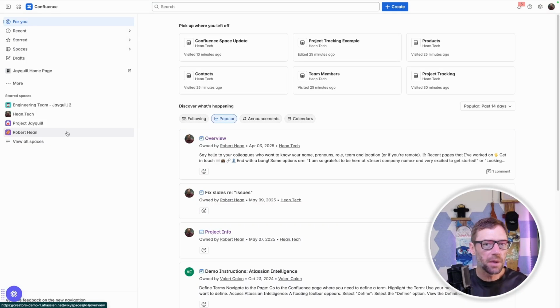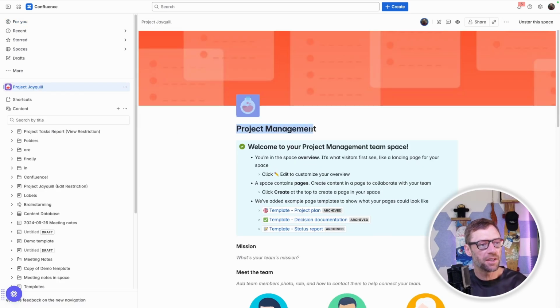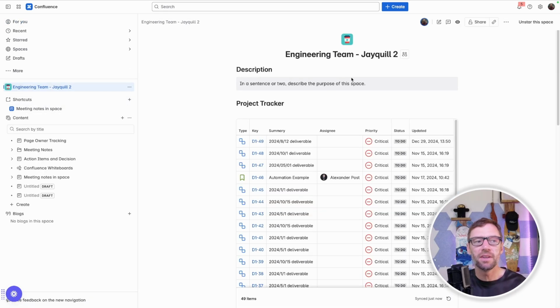Now, I've spoken a bit about spaces, and these are just ways to organize content. For example, if I have a project space for a project manager, everything about that project might be in here in Project JQuil. This should contain all the information about it. Or maybe I have a space that's organized around engineering, and my engineering team has their own space. Regardless of what it's called, though, this is where your content will live.